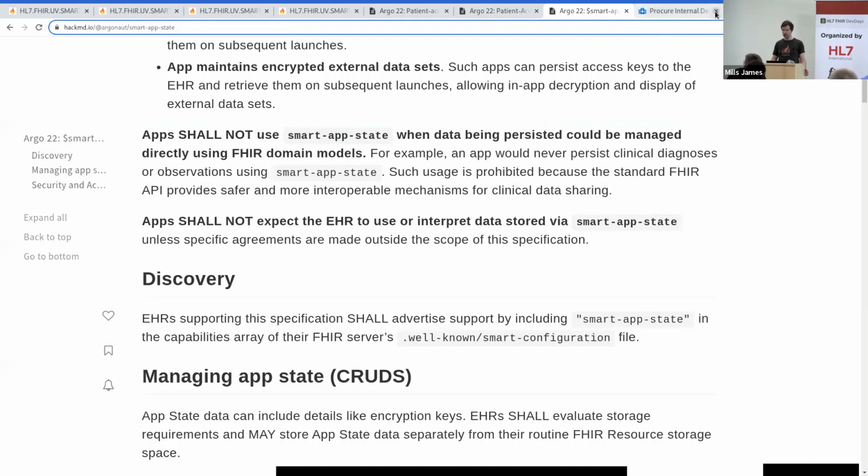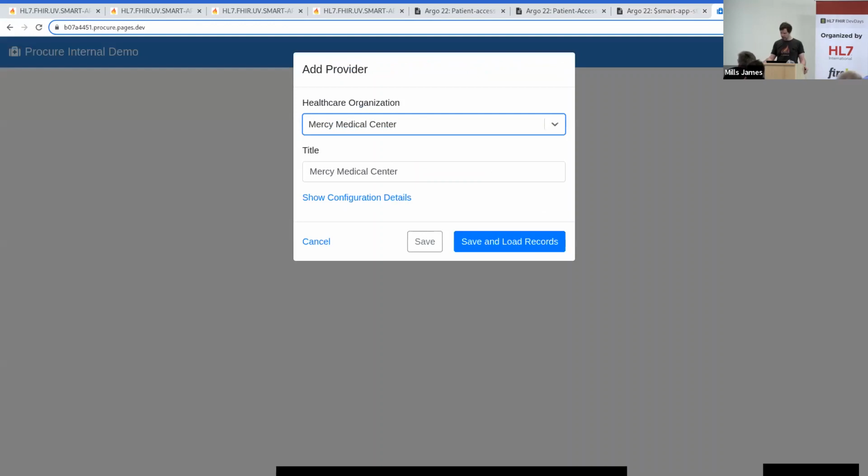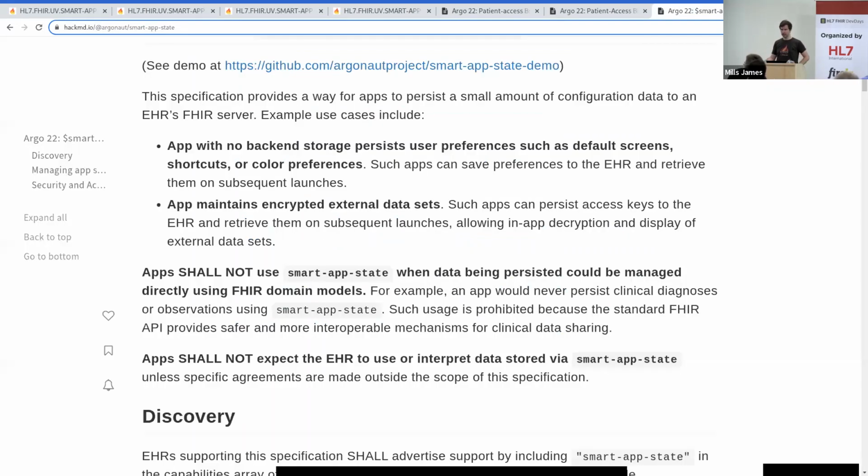Depending on how testing goes, we're going to do a Connect-a-thon next month on this topic. We've got a couple of apps and a couple of EHRs who are signed up to participate. This is something that I think might be a good candidate for an addition to the next version of the Smart App Launch spec. So that's what I wanted to cover in terms of the grab bag of features. I see one question from Dave in the front, and then I think we can open to online questions as well.